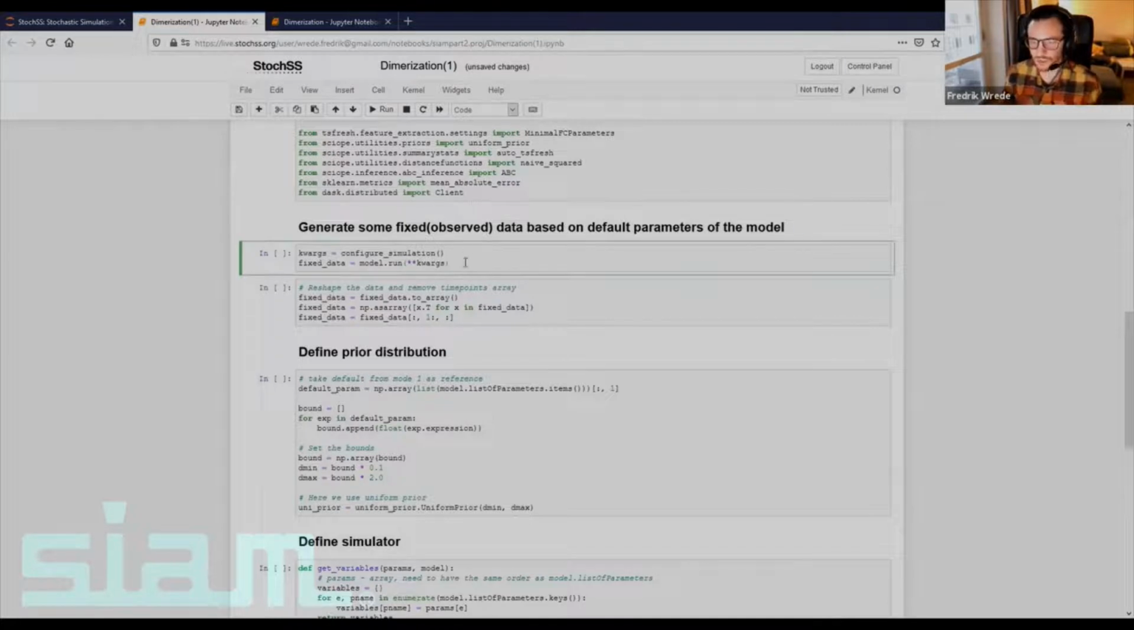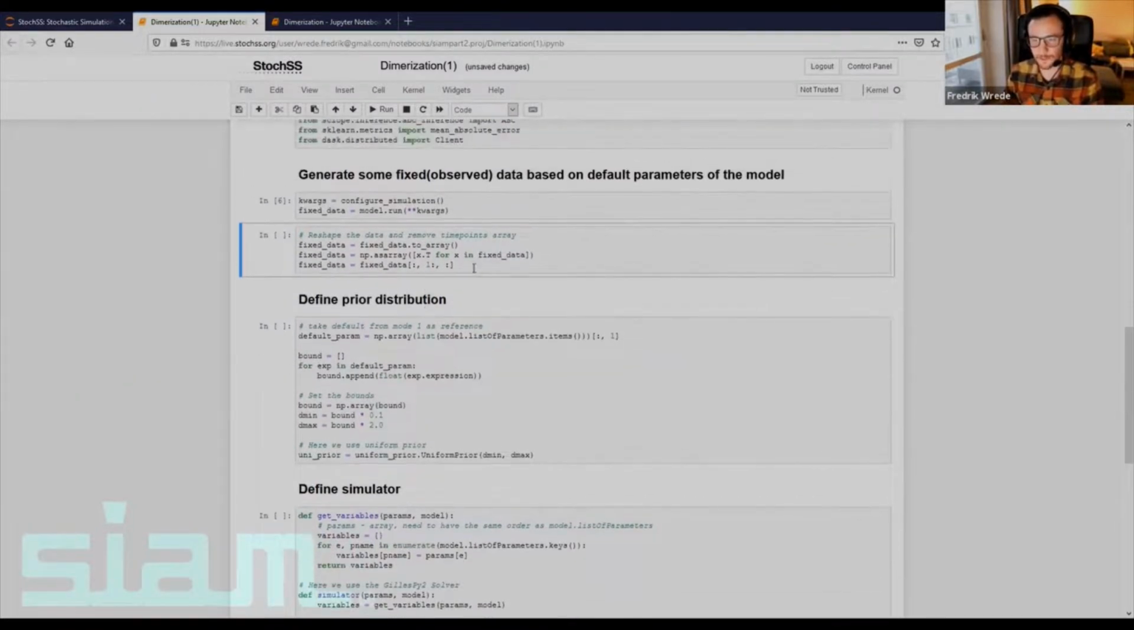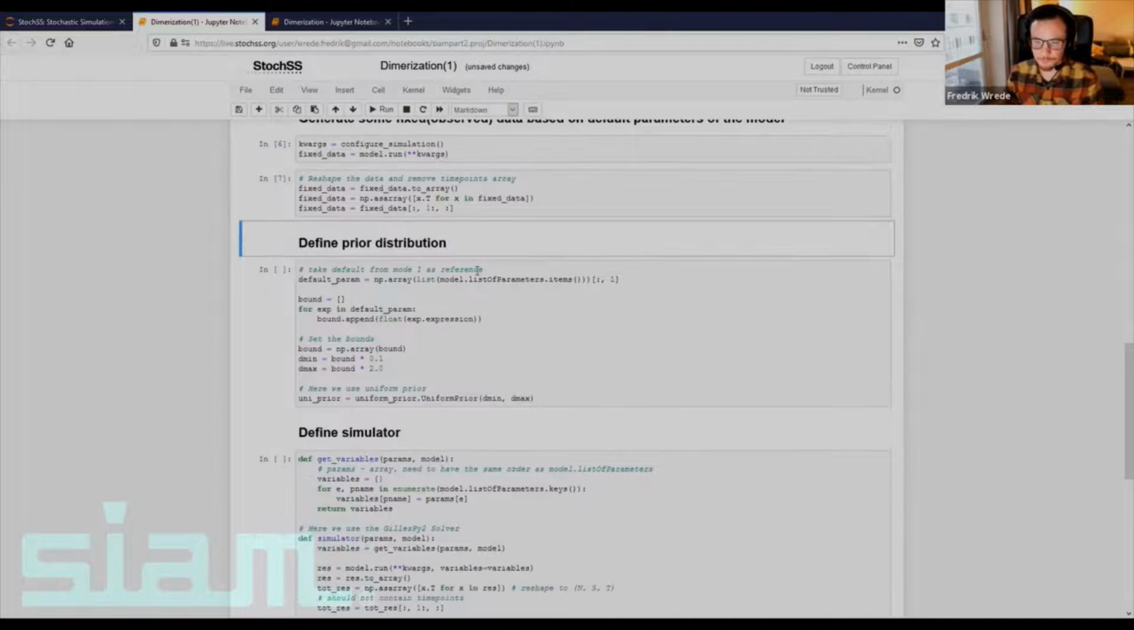Just now I will use some synthetic data taken directly from the model. So I just do the same as I did in the previous one when I run it, and then you could plot it, for example, if you like. Here I just reshape the data to fit for Sciop.